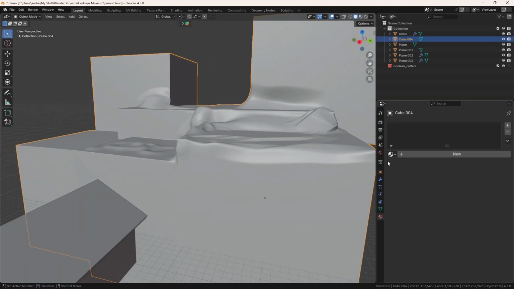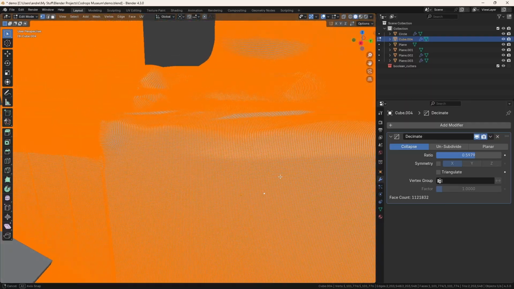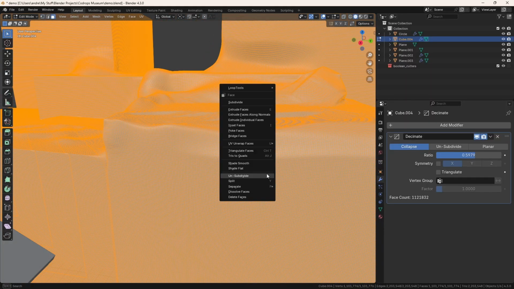So what you can do is add a decimate modifier just for this, which I talked about a little bit in a previous video, and kind of just bring that down. So what else you can do first is you can go into face select and do unsubdivide.